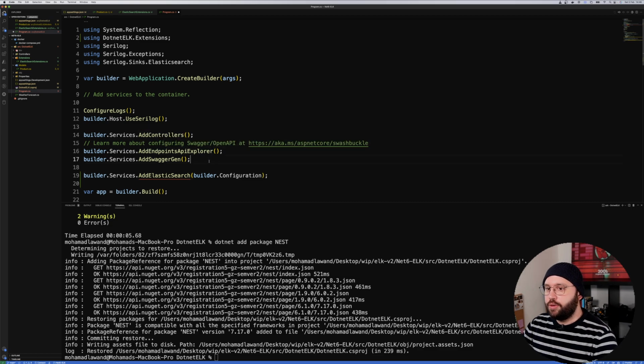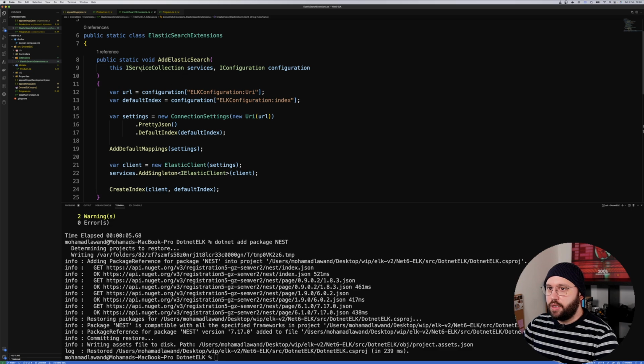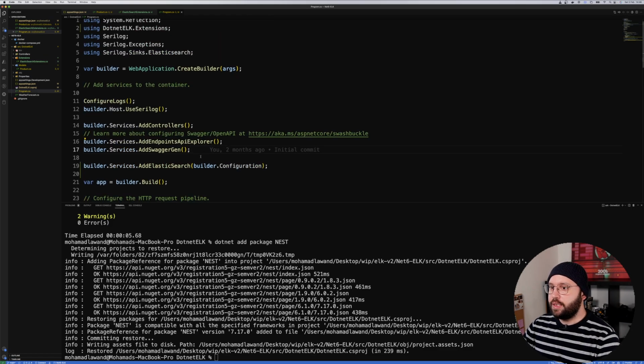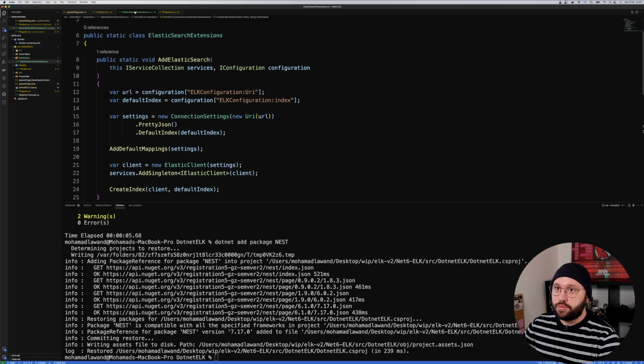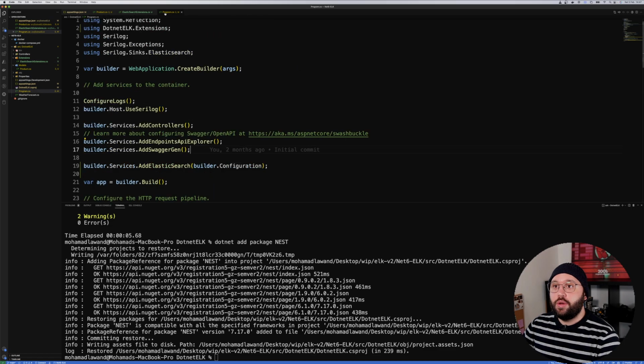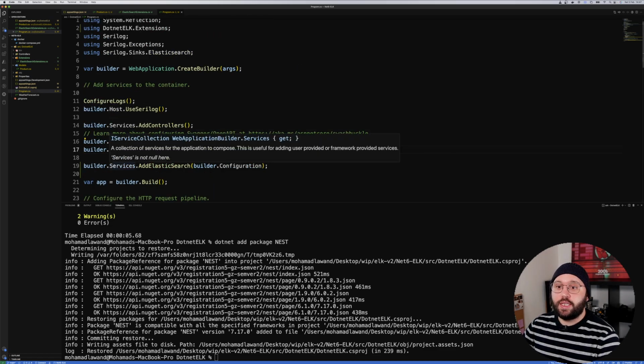Okay. So you might think to yourself, hold on a second. My extension method is taking an IServiceCollection with this and is taking an IConfiguration. But inside my program.cs, I can see that we are only passing the configuration. Where are the services? Why is it not being passed? Because we made this an extension method, and because we have passed this here, it means that we are attaching this extension method to our service collection. So that's why we are able to utilize it directly from here.